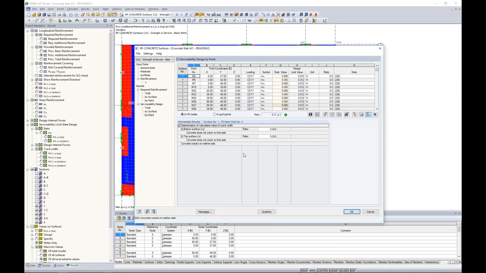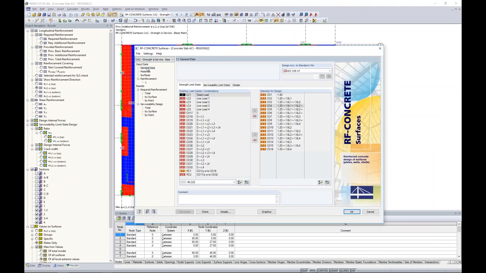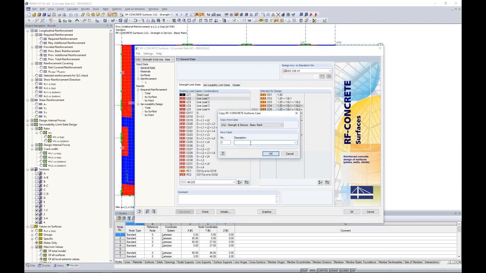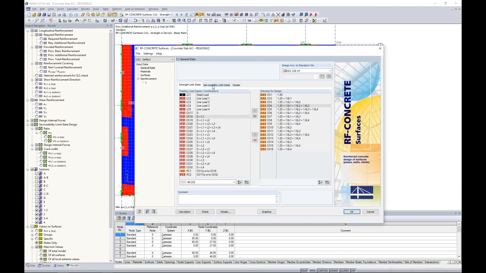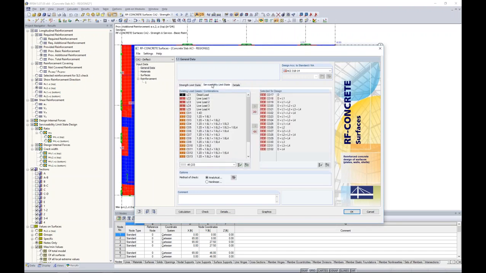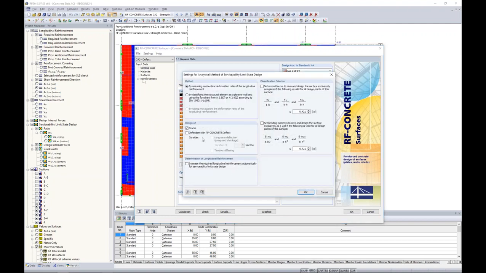Now, the last thing that we want to do is to consider our deflection. And jumping back, we're still in our concrete surfaces add-on module, but I'm going to create another load case. I'm going to copy this case, and I'm going to call it deflect. Now you'll notice that I still have my serviceability and strength limit states remembered here. And under my analytical, how we initially disregarded our RF concrete deflect, I'm going to check this now. And I'm going to consider long-term deflection according to creep and shrinkage for the duration of 60 months.